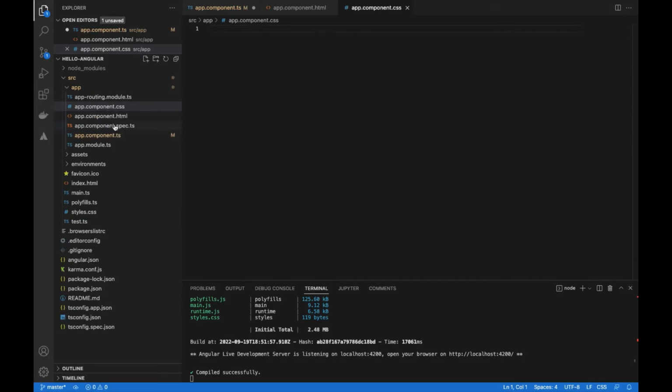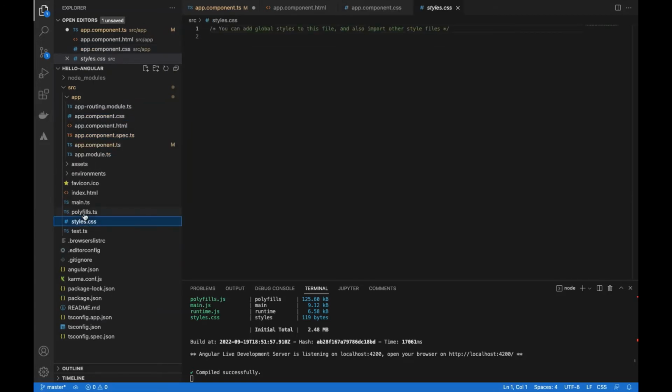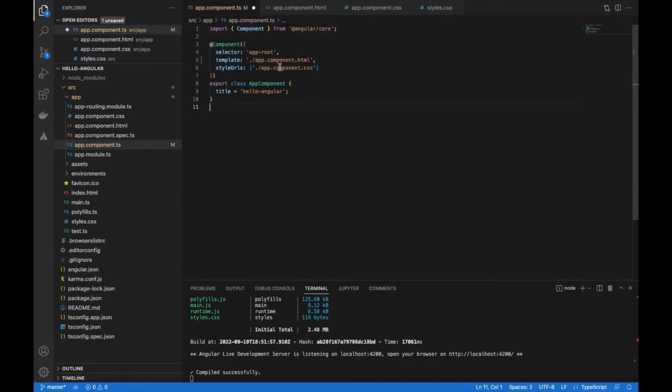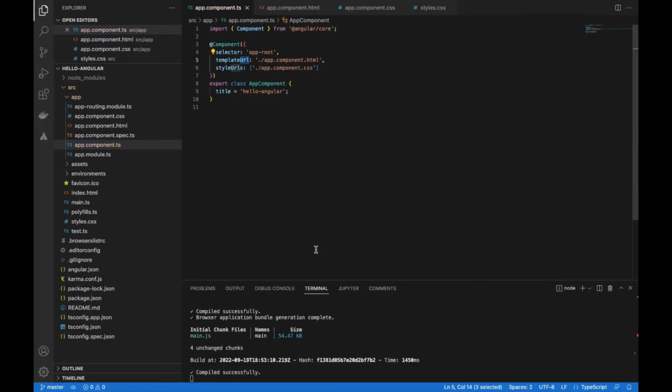But if you want to have a global style sheet, then you come to your source and the styles, and this is where your global style sheet will sit, and then you can style that accordingly. So yeah, let's just create a new component.